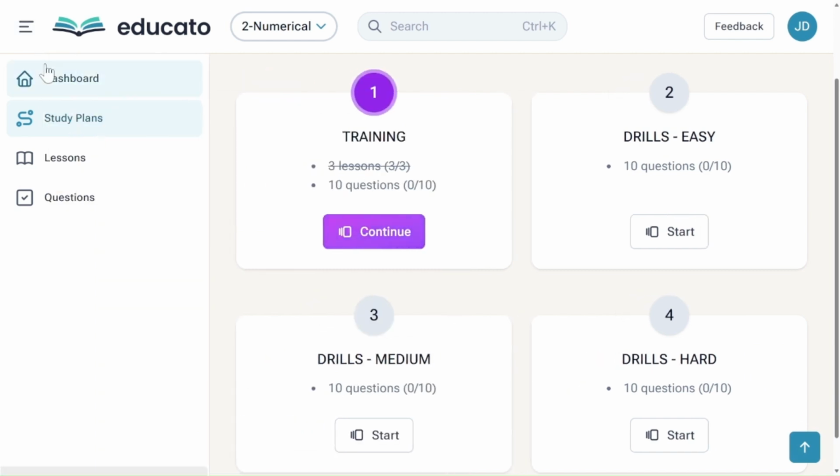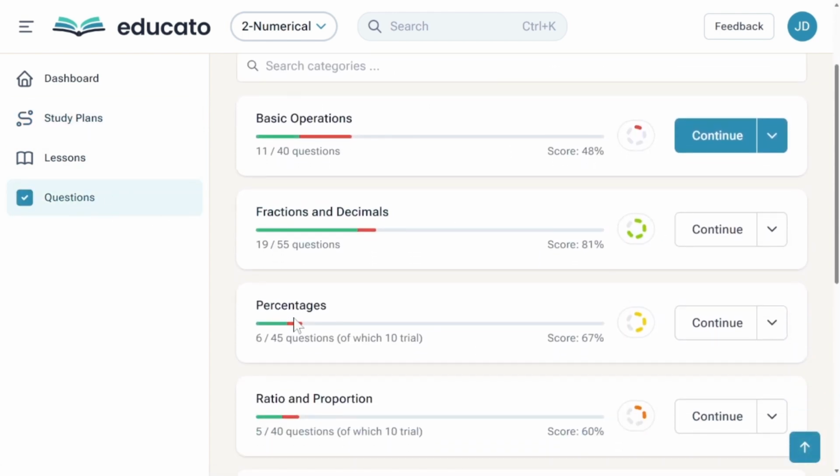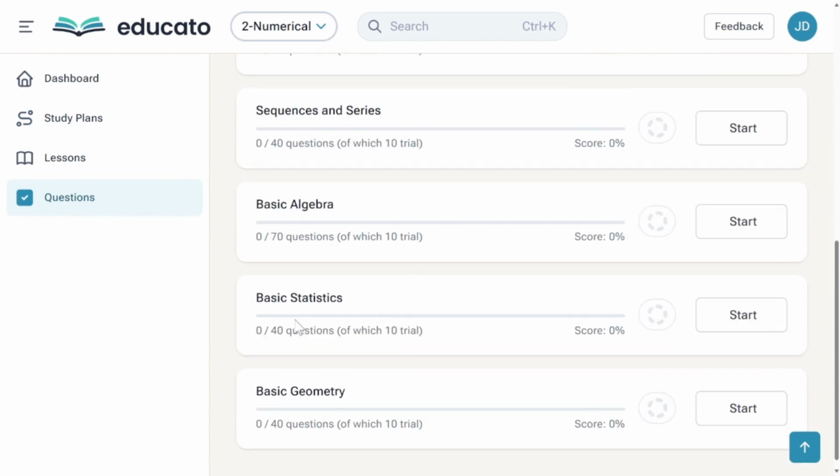So that's all. That's what you could access in the app. So they have the questions, the practice questions, the lessons, study plans, and the dashboard. Again, the 400 questions are free. You don't need to pay to access those 400 questions.